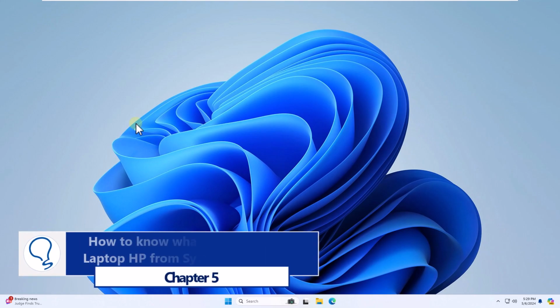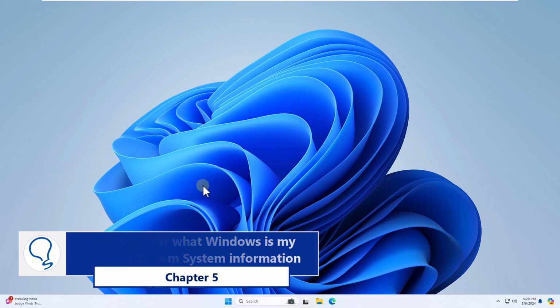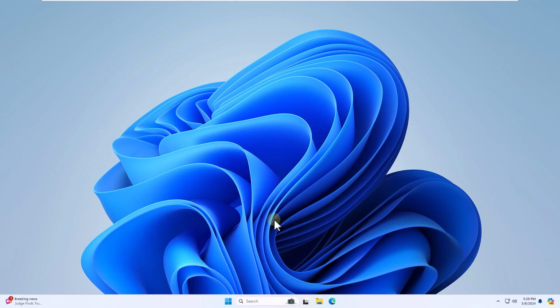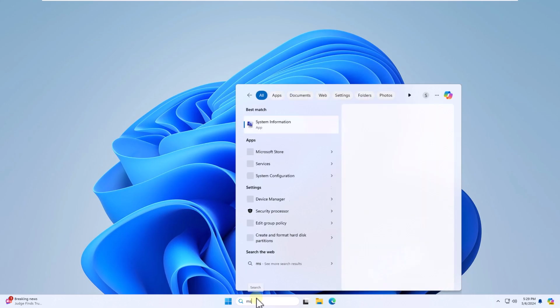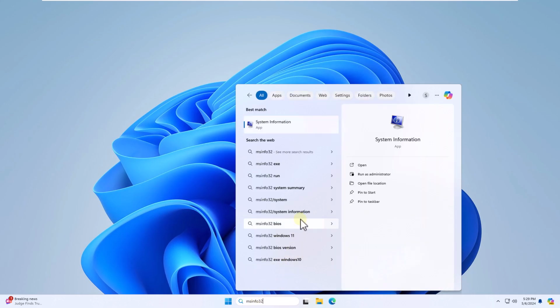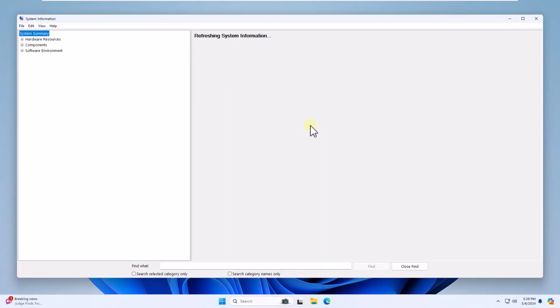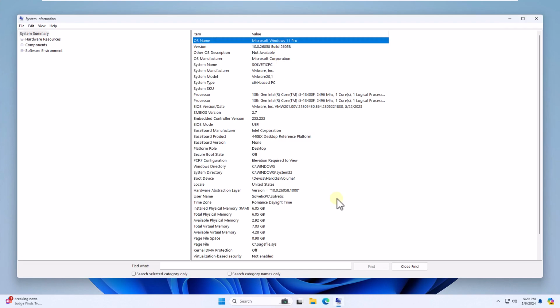Chapter 5. How to know what Windows is my laptop HP from system information. To begin, in the search box, you are going to enter MSInfo32. Open System Information. In this window, you can find the version of Windows in the line OS Name.